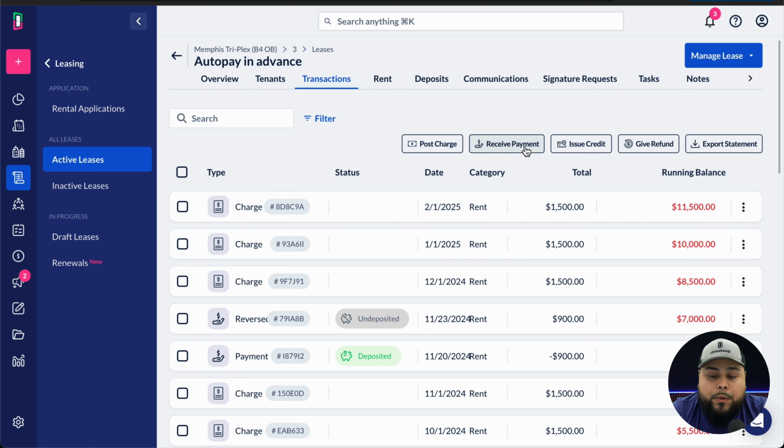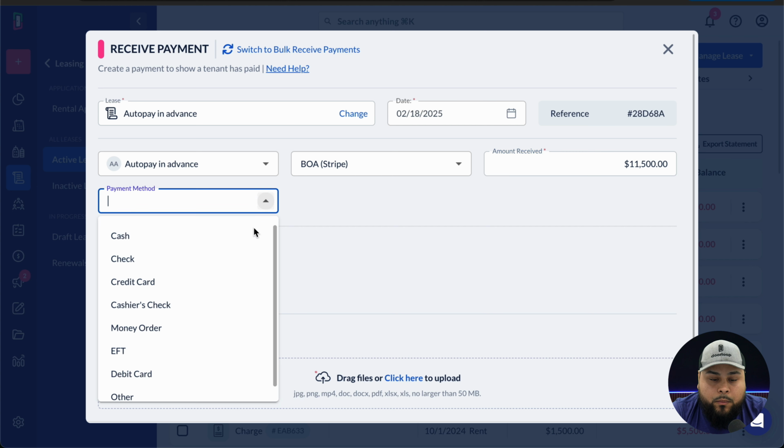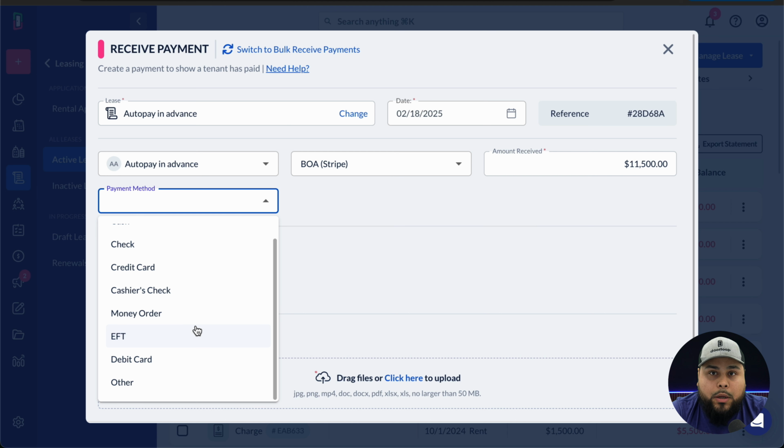If you wanted to go ahead and receive a payment for this, we would click where it says Receive Payment up at the top. We would date the payment accordingly, typically matching whatever you would see in your bank statement, as this is a manual entry that we're recording. Here we would put the amount. We would choose the payment method, and I would strongly suggest you try to match as close as possible to what exactly occurred outside of the software.